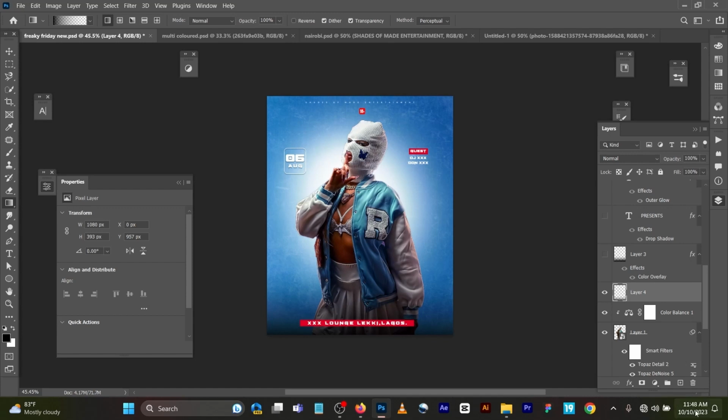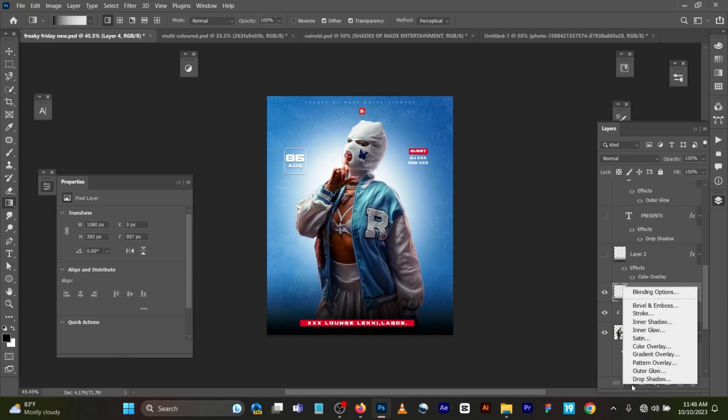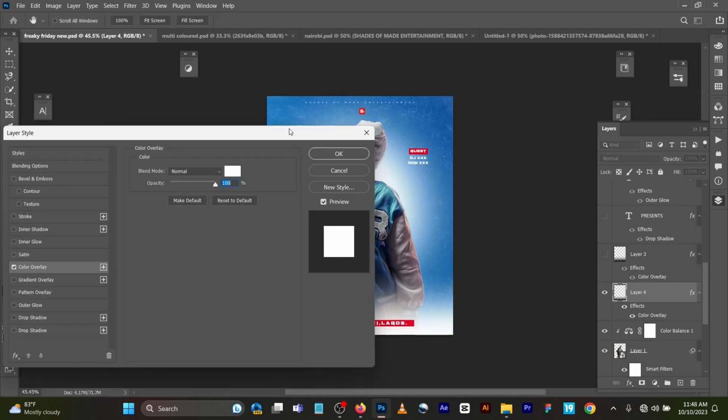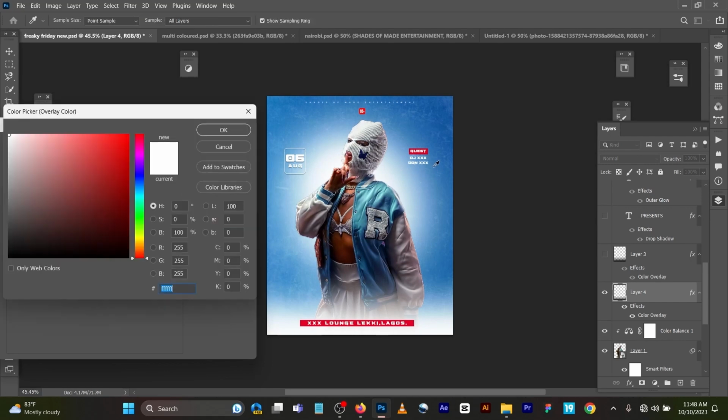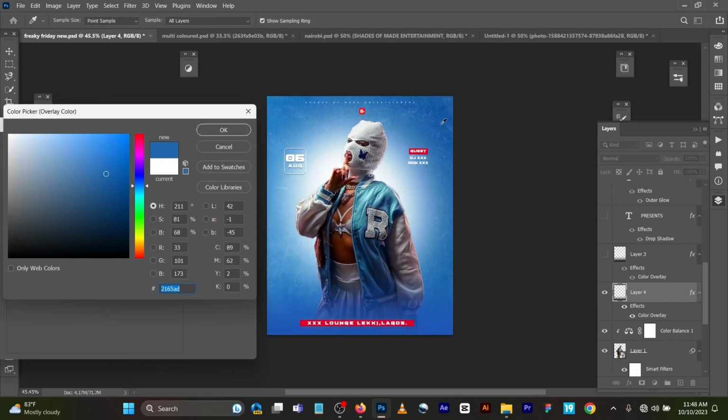So what you would do next, let me double this, yes. What you would do next is to come to your FX here, color overlay. So you can decide to choose any color you want. You can decide to pick any of these colors. Let me show you. You see, you can pick any of these colors if you want. So I just picked the color and I used it.